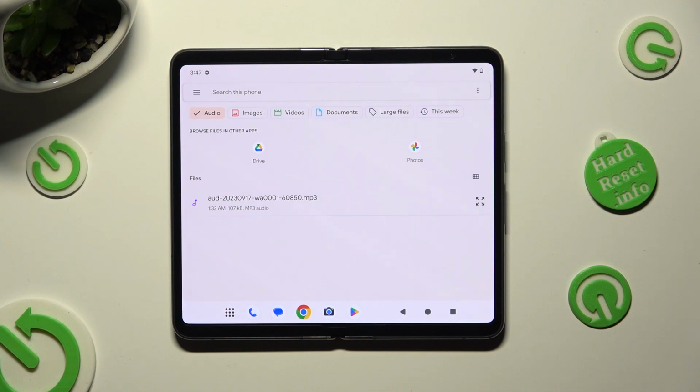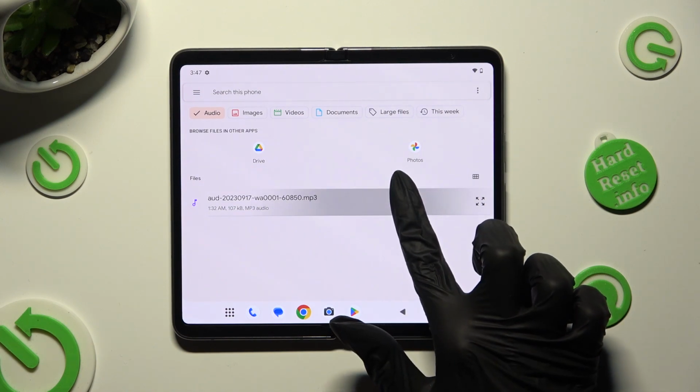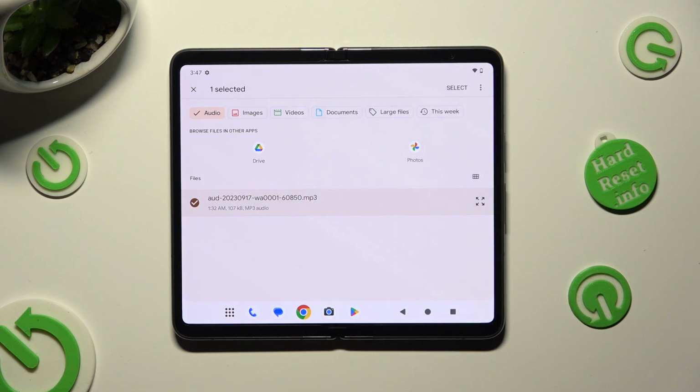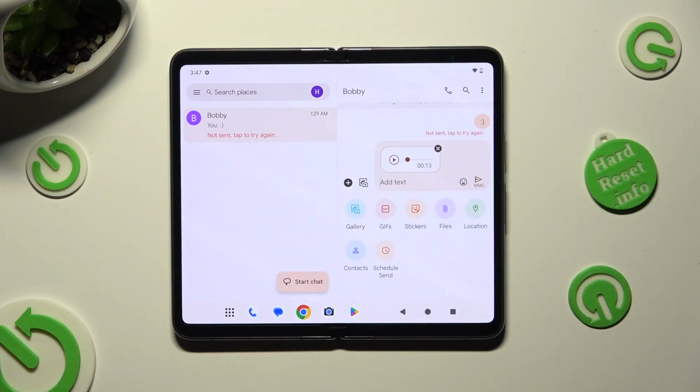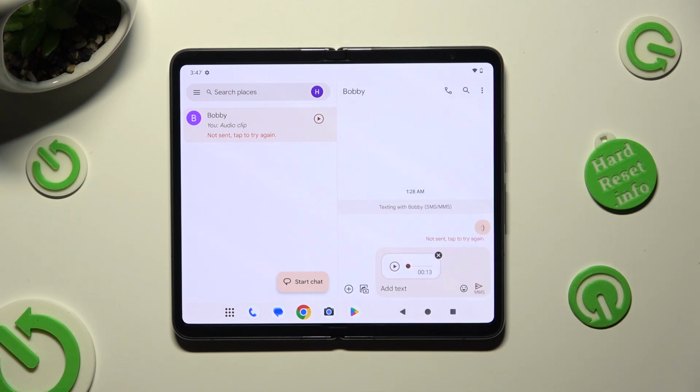When you're ready, hold the file that you wish to add and click on Select at the top right corner. As you can see, after that, my audio file was successfully attached.